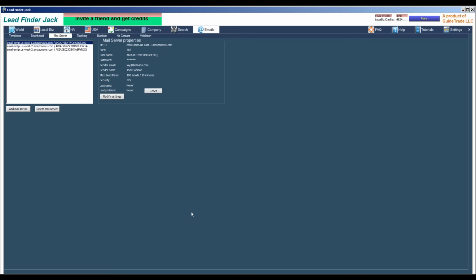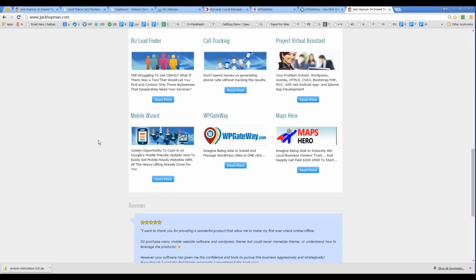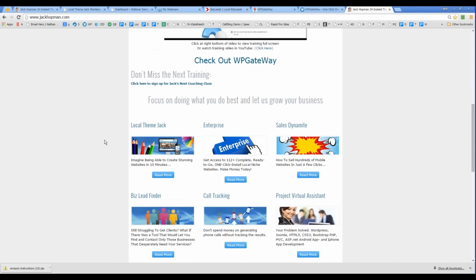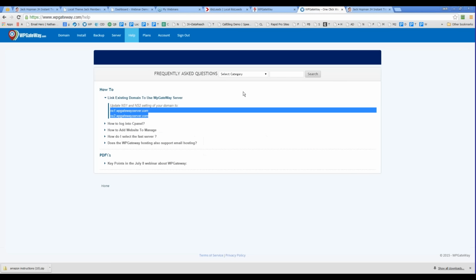That's the best way, and probably other things in the near future like backup. For Amazon AWS of Gateway, I set up for you a fast speed server. So step one is set up an AWS account for Lead Finder Jack for emailing. Can we host our domains on WP Gateway? Yes. Very easily. So you just point your domain to Amazon AWS.